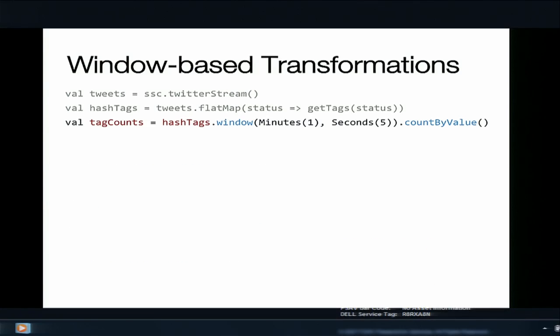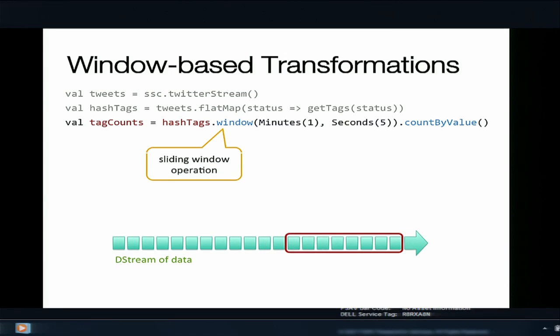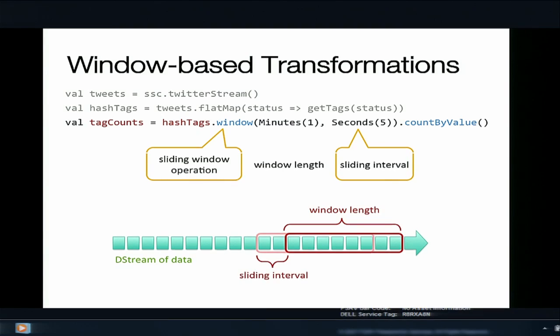I already talked briefly about doing computations over a window. Essentially, window is an operation provided in the DStream API, and it defines a moving sliding window over the DStream of data. It is defined by two parameters: the length of the window and the sliding interval. So in this case, you're specifying that you want the count of the tags every 5 seconds over the last 1 minute window. This is what it does.